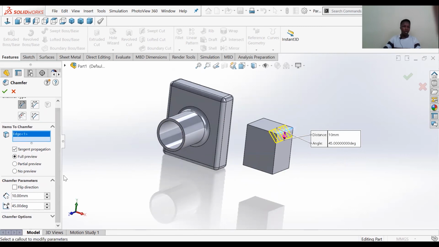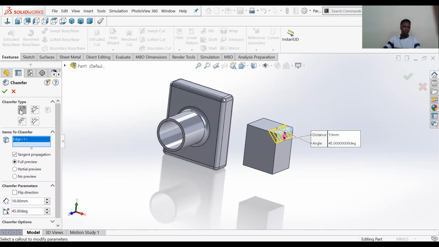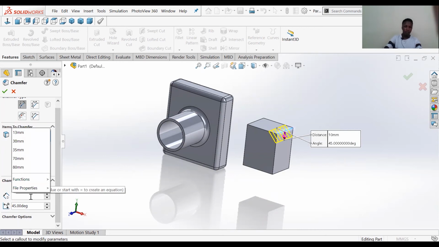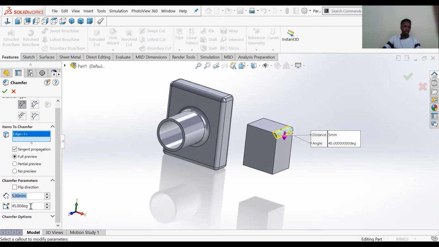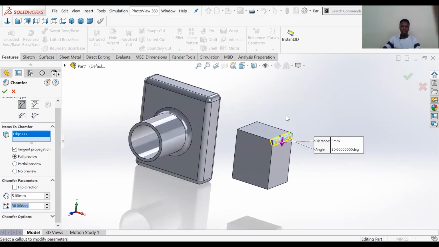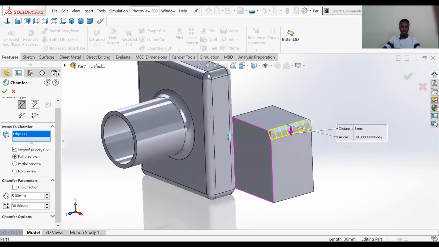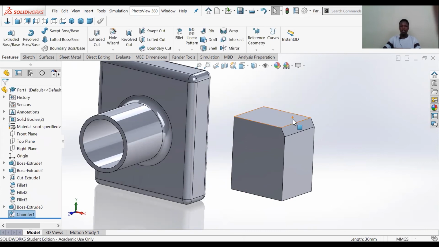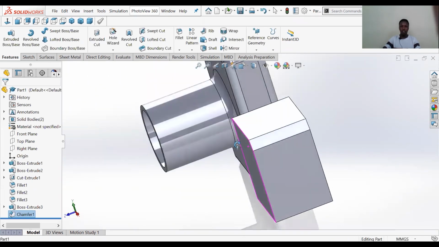Now see here, because we are going to use the angle distance chamfer type, we have to select the distance and the angle by which we want our chamfer to be chamfered. Let's select 5 millimeter and an angle of 30. You can practice by selecting several angles and distances and see how it looks. Then click on this green check mark here, and you can see our chamfer has already been created.